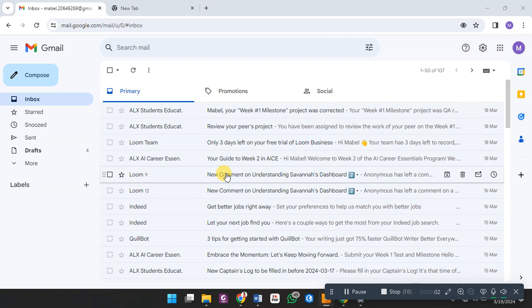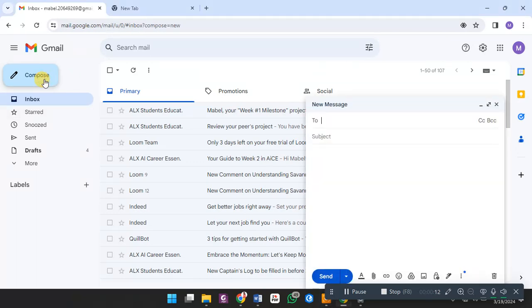Hello. So in this tutorial, we are going to learn how to compose an email, especially a formal one. So to compose an email, write a new email, click on compose, and then this section is asking you to type the email address of the recipient, the person that is going to receive this email. So you want to start by typing the address of that person.